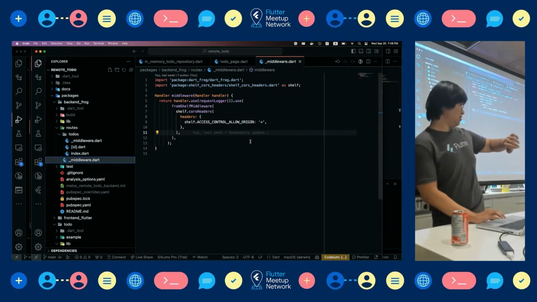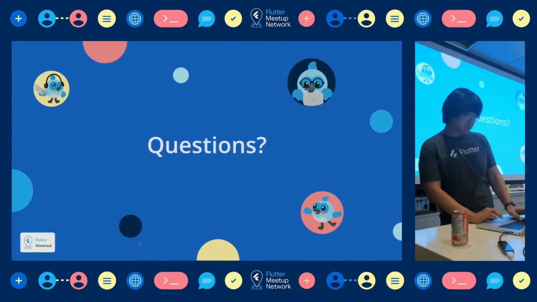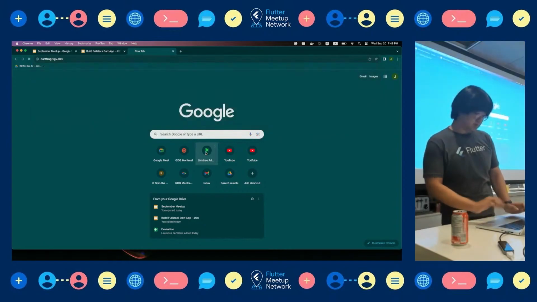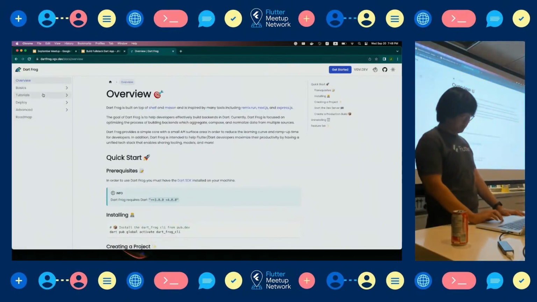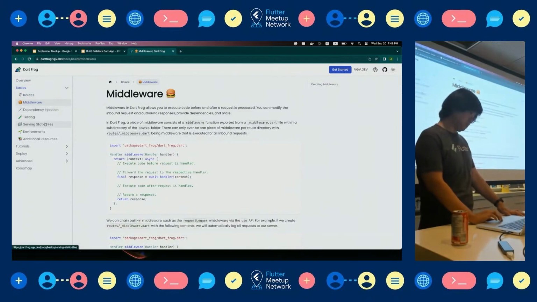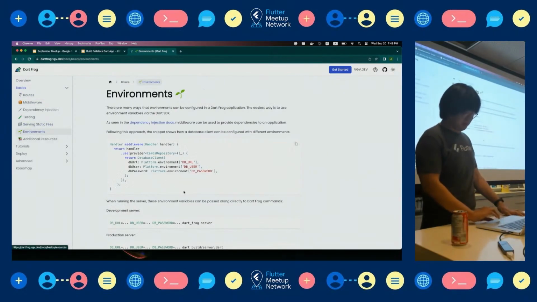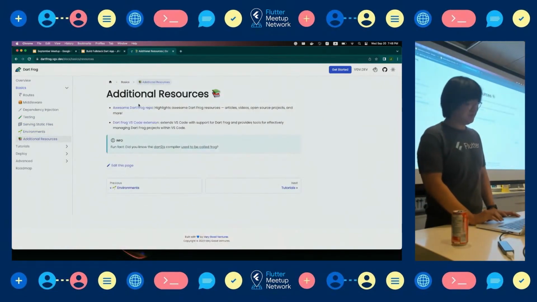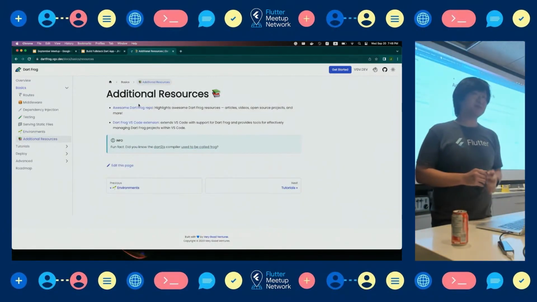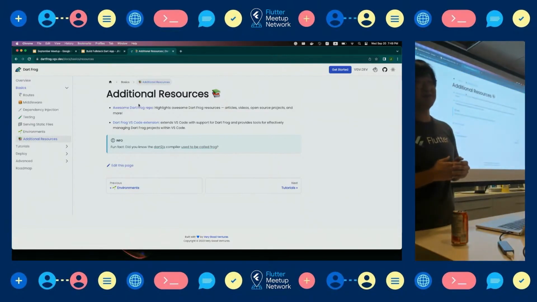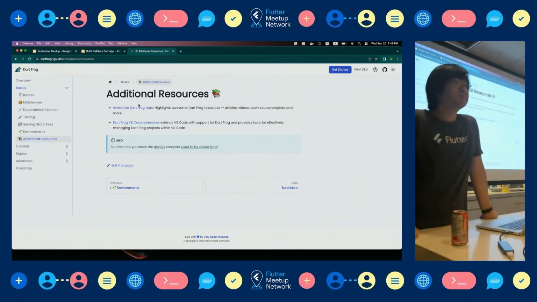I think we have time, so maybe I can show you their website. We can briefly go through what they have. In the basics, they have route, middleware, dependency injection, serving static files, and environment. So this is your question. Their documentation may be lacking a little detail, but I think it's good enough to read through. As a beginner, I think it's really well documented. But if you want advanced techniques, then maybe you need to dig into their source code.